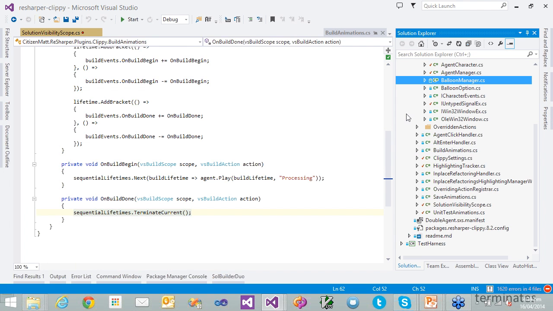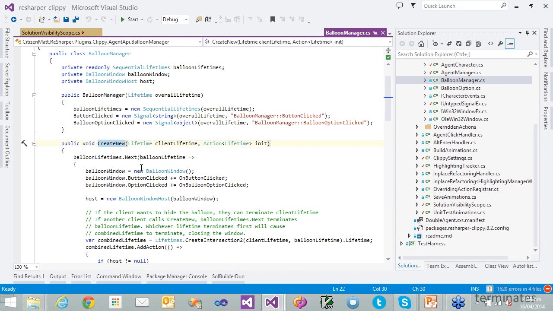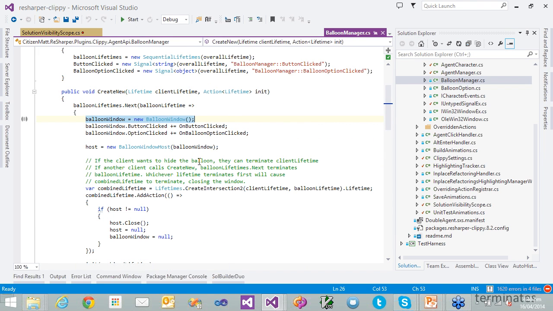We do the same sort of thing in our balloon manager class. So when we call create new to display a new balloon, we pass in a client lifetime. This is the lifetime that we want the balloon to have. We've got a balloon lifetimes here, which is a sequential lifetime. And we only want to display one balloon at a time, so this is a perfect opportunity to use a sequential lifetime. We call next, that will terminate any current balloons so that the balloon itself will then hide and disappear. We then get the opportunity, now we've got a new lifetime created, we create a new balloon, we wire everything up, we show it, and we're good to go.